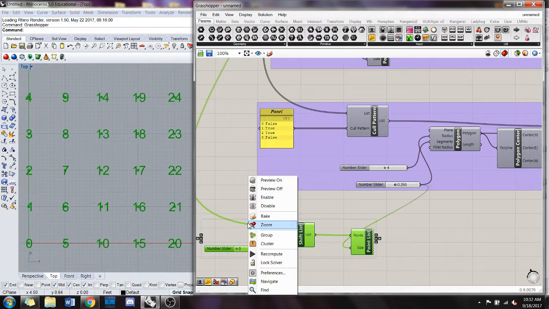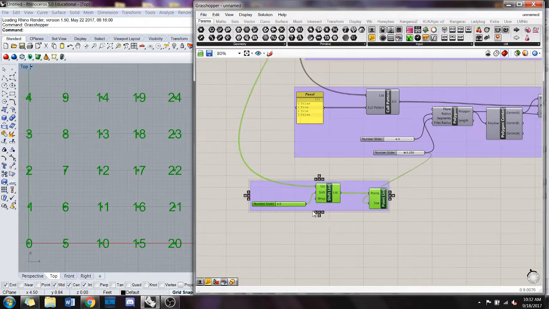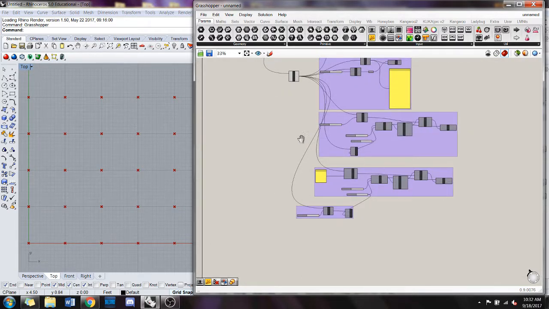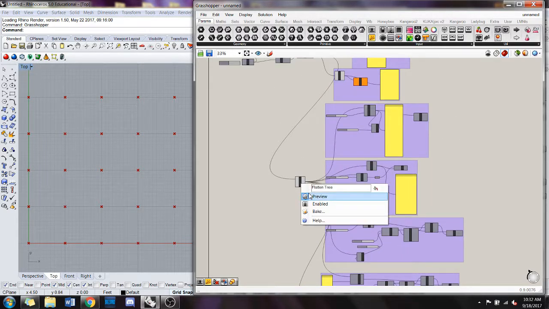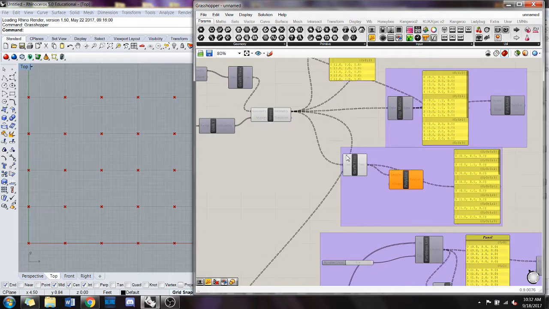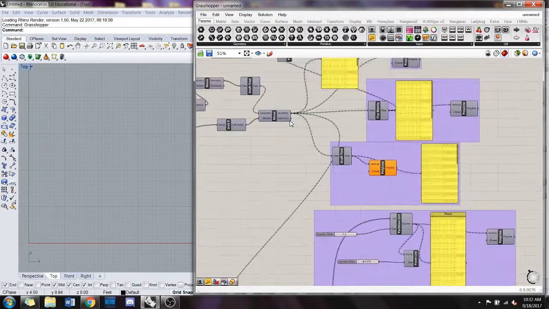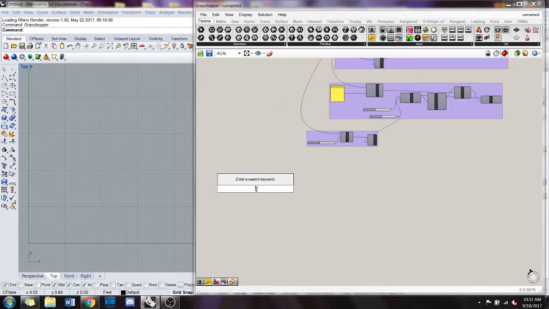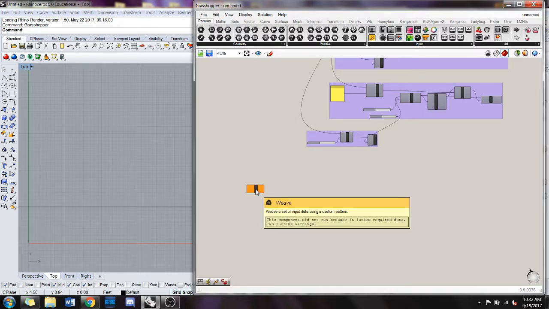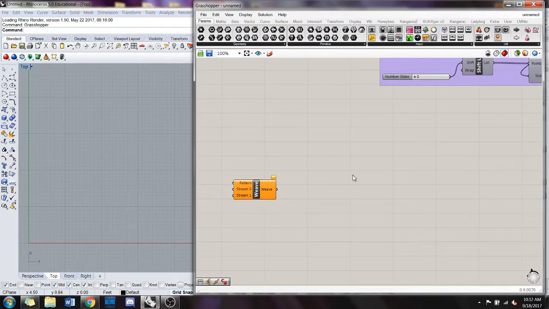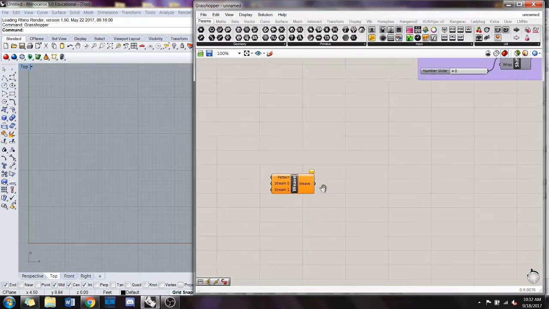And the last thing, go ahead and hide all of this stuff. The last thing is going to be a weave command. And that's going to do pretty much what you think it's going to. It's going to take two lists and weave them together. So it'll bring two lists into one based on the pattern that you assign it.